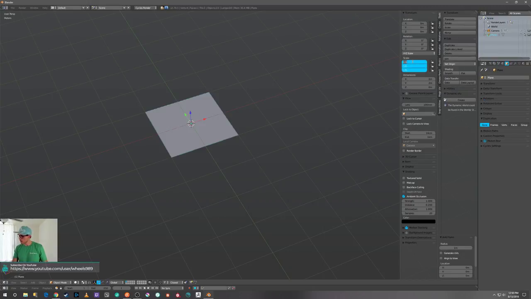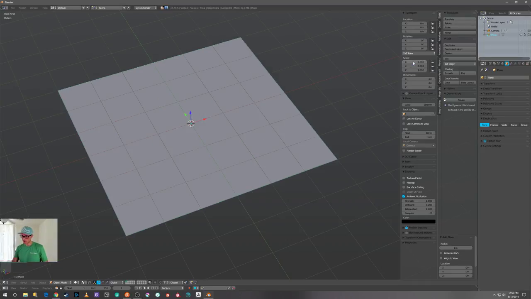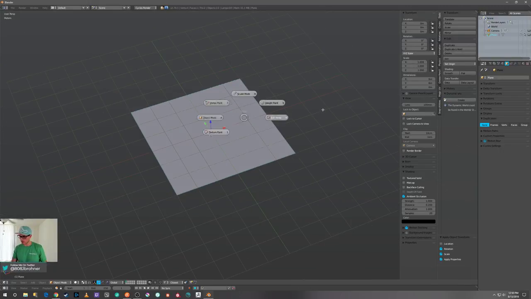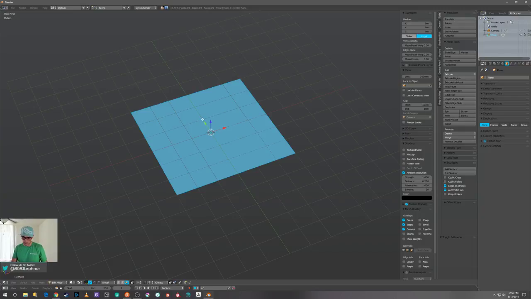I'm just gonna scale that up. Let's do it three times. I'm just gonna hit Control A and scale. I'm gonna hop into edit mode.